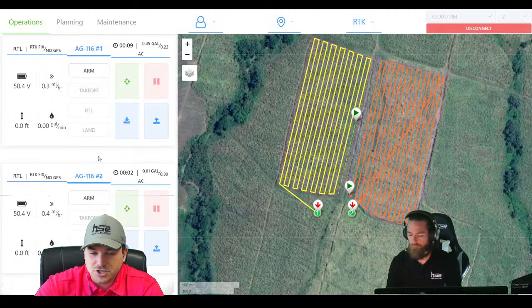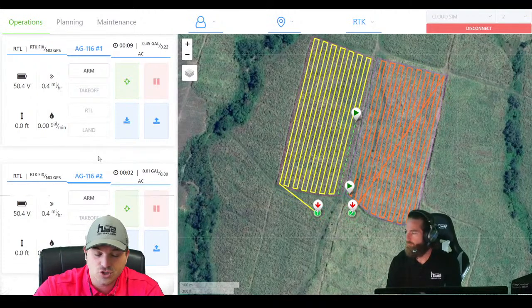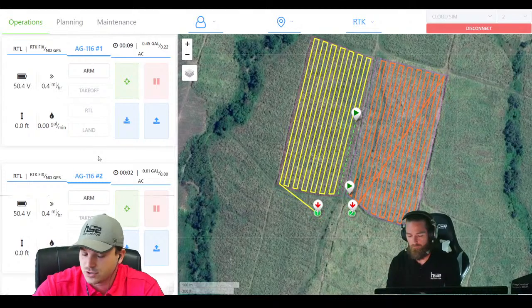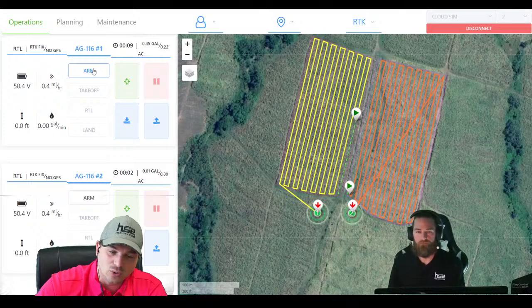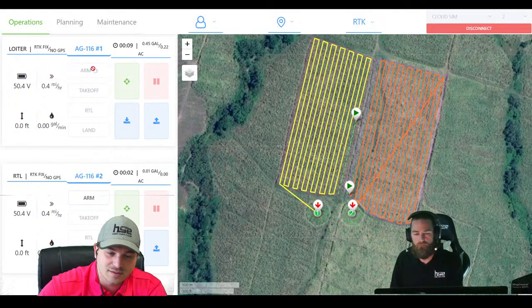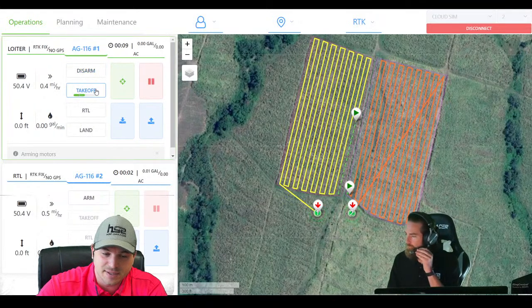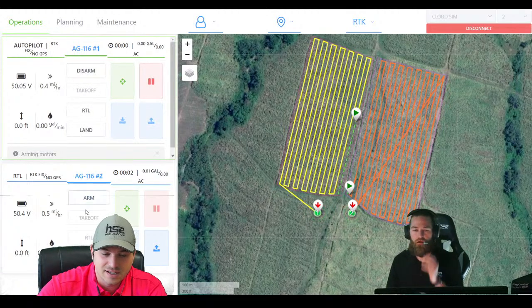And the operation, once the mission is sent to the drone, is so simple. Again, there's no controller or anything required with this system. All you do is hold down the arm button and then hold down the takeoff button. Awesome. And we can do that for both.